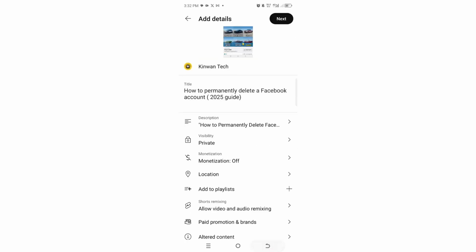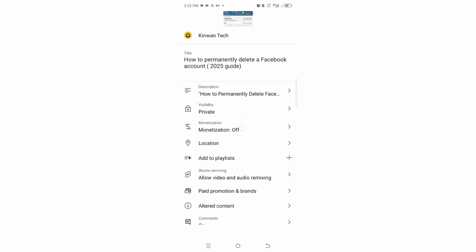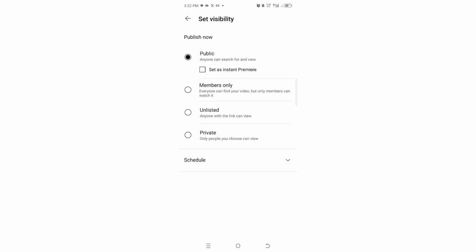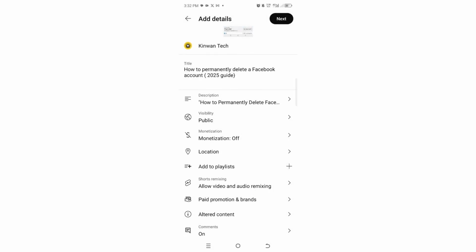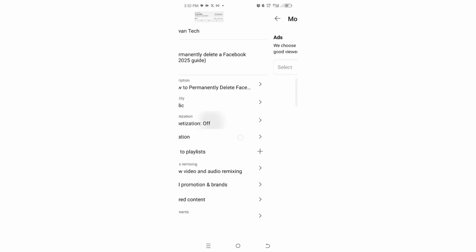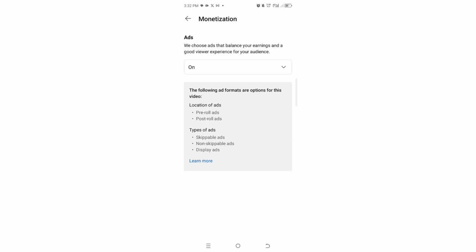From there now, we need to select the visibility of our video. After writing our description, we need it to be public. We don't need it to be premium. Let me cancel. So you need to select the monetization. I want to turn on the monetization.